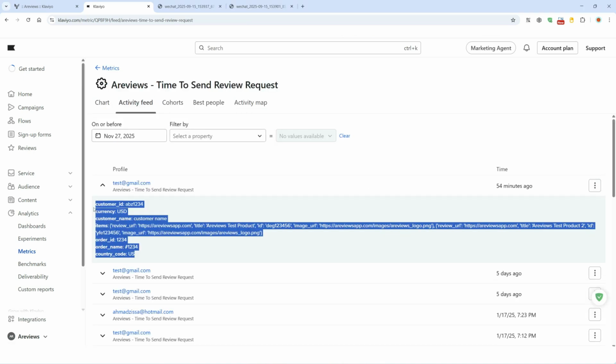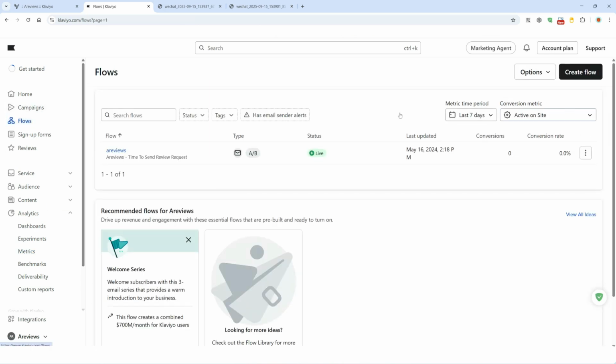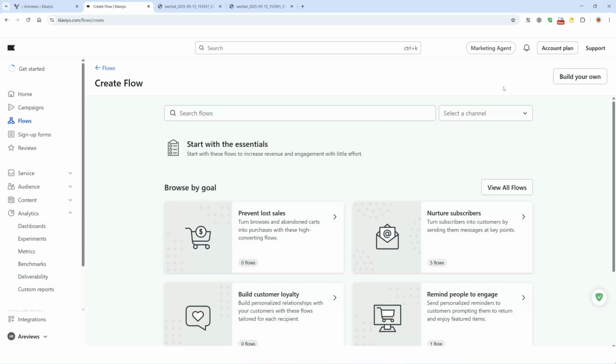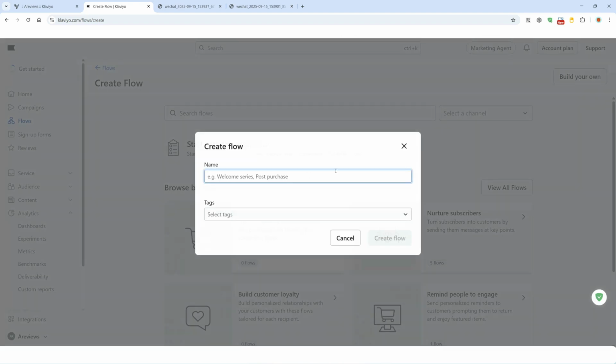We'll use all this data to create a flow to send a message. Now let's create a flow. Click on the create flow button. Click on the build your own button and give it any name you want. A review, send review request for new orders.